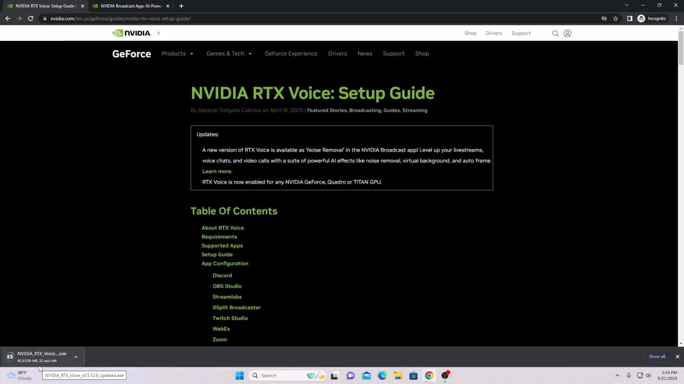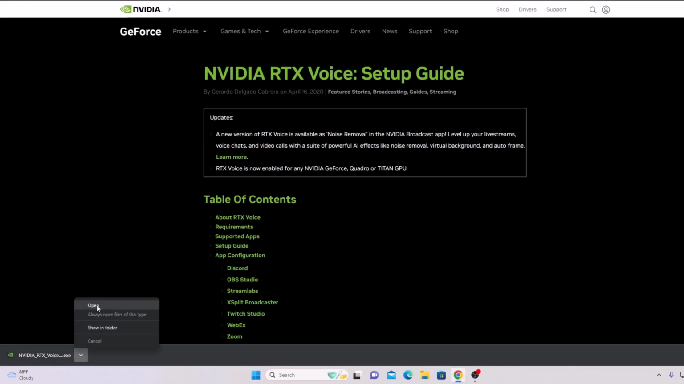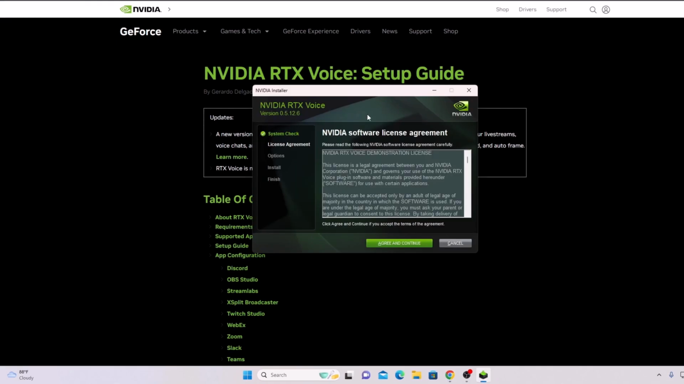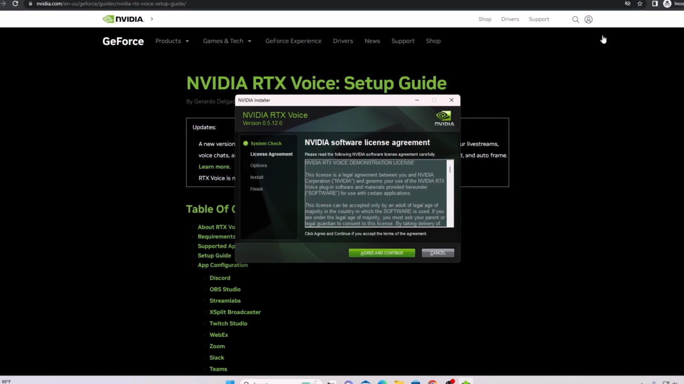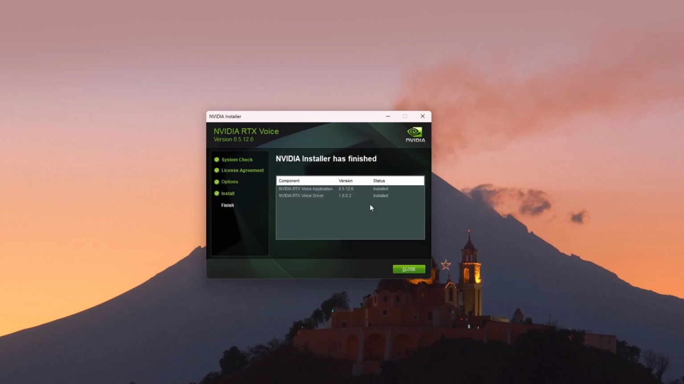Here you can see it is downloading and it is around 330 MB. Let me complete the download process. Once the download has been completed, simply open this installer file. So here we have the NVIDIA RTX Voice installer window. Let me minimize the browser. Here simply accept the NVIDIA software license agreement. And here you can see it is installing the software. Once the software has been installed, simply click on close.